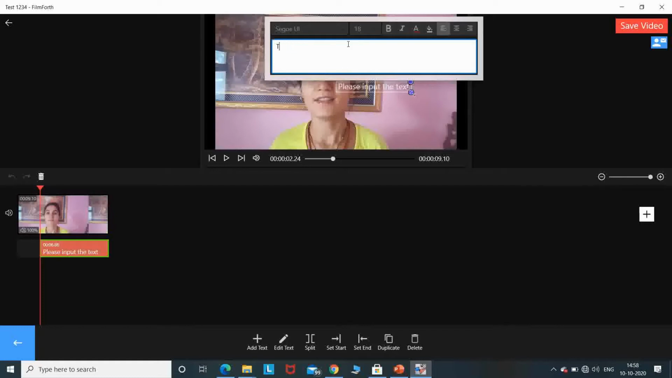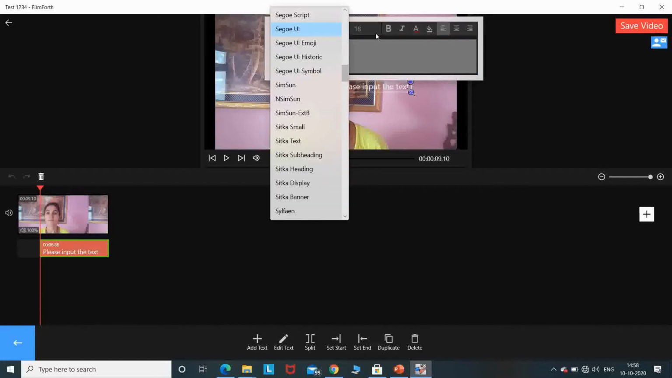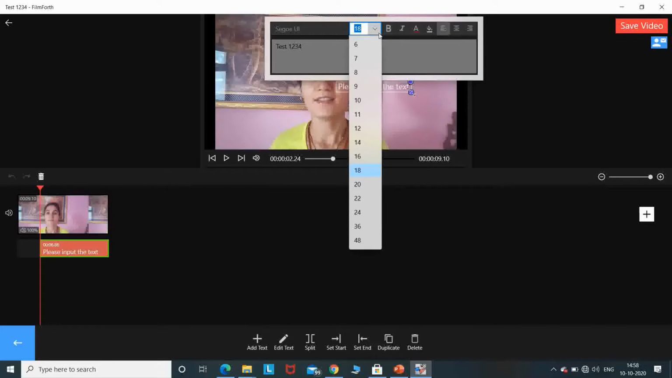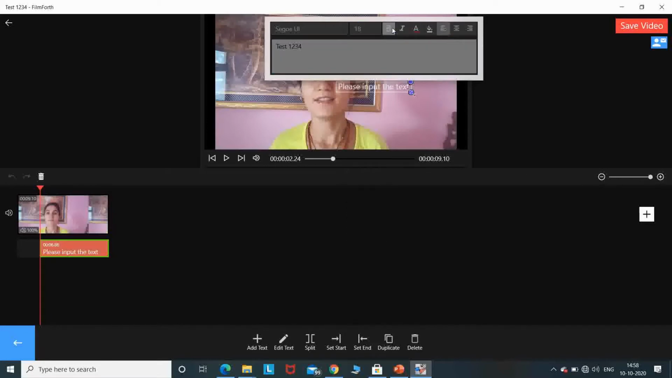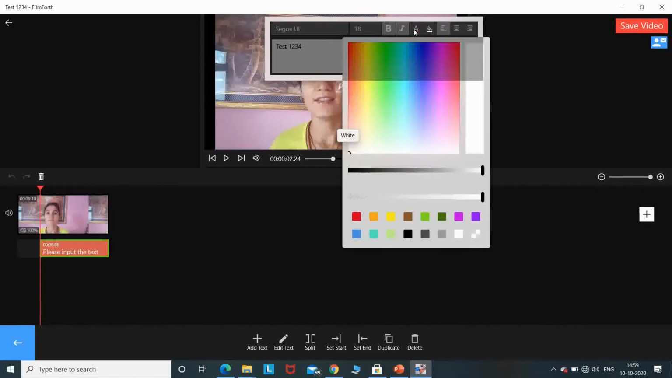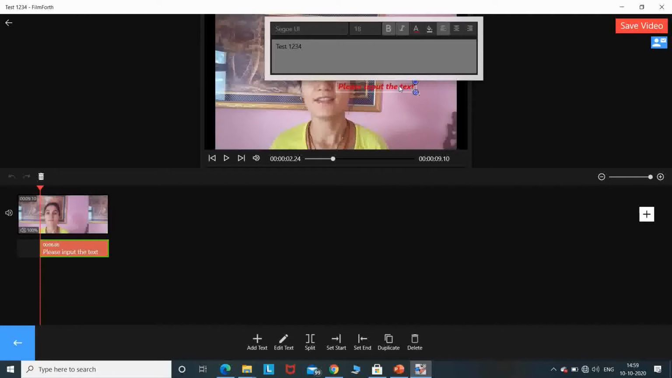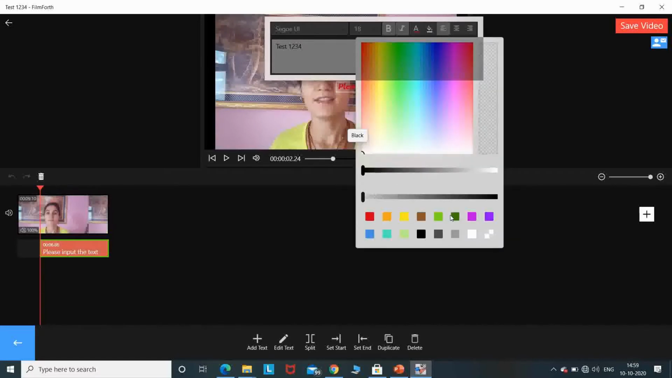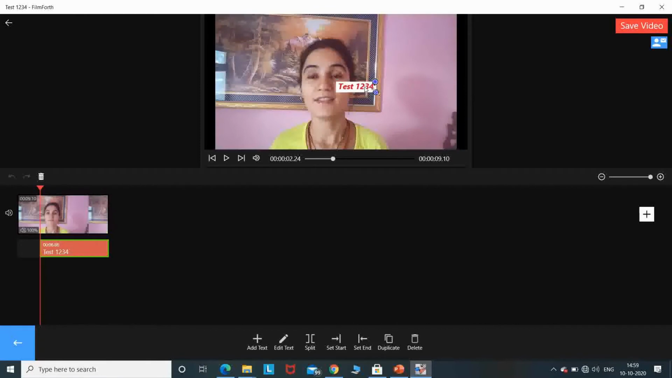So the good part is that it lets me change the font. I have a variety of fonts. It lets me play with the size of the font. I can bold it, I can italicize it, I can also add color to my font. If my background does not let me highlight my text, I will also want to color my text box so that the text is highlighted. So that's how you see.